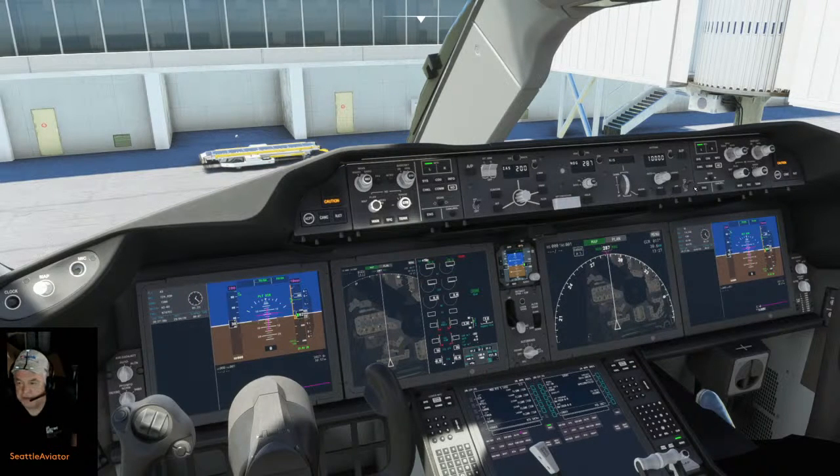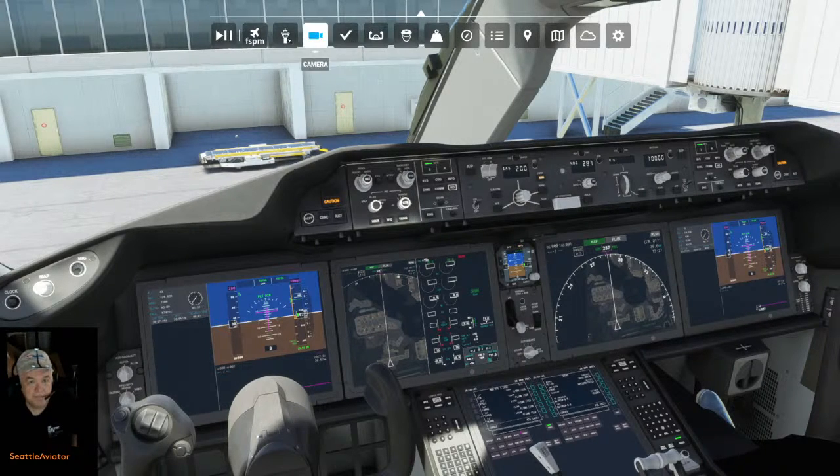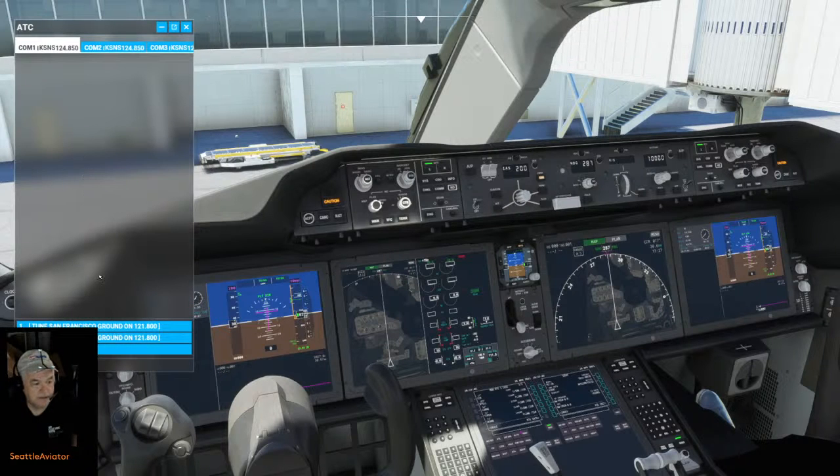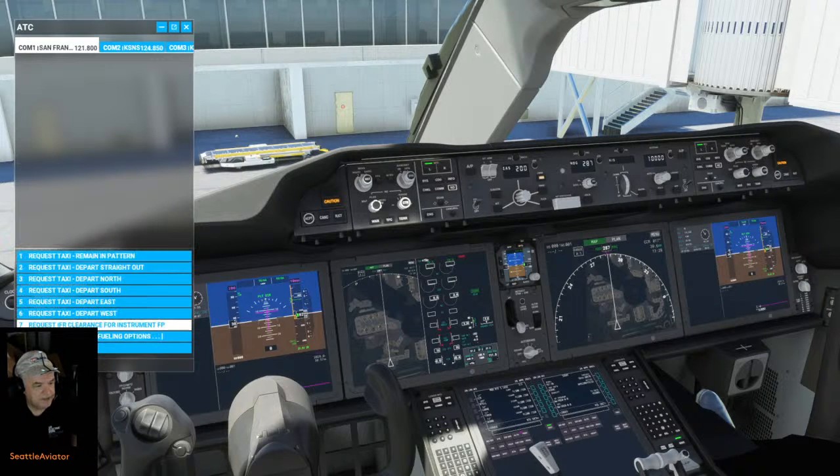Flight director's on. Lateral navigation on. And let's see if we can get a clearance. Any such thing as an ATIS around here? I guess not.